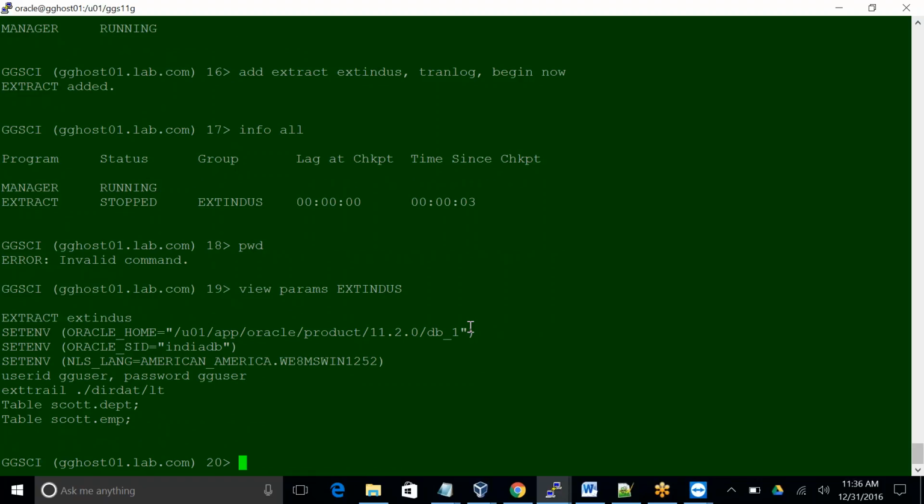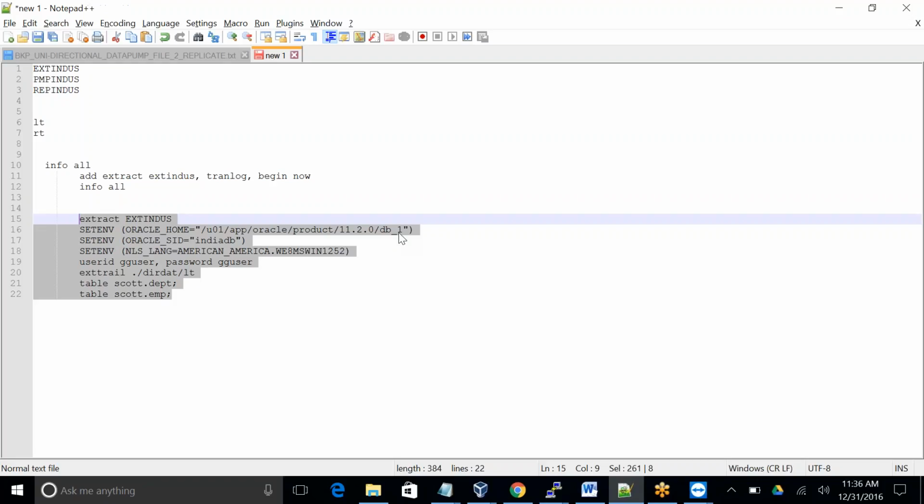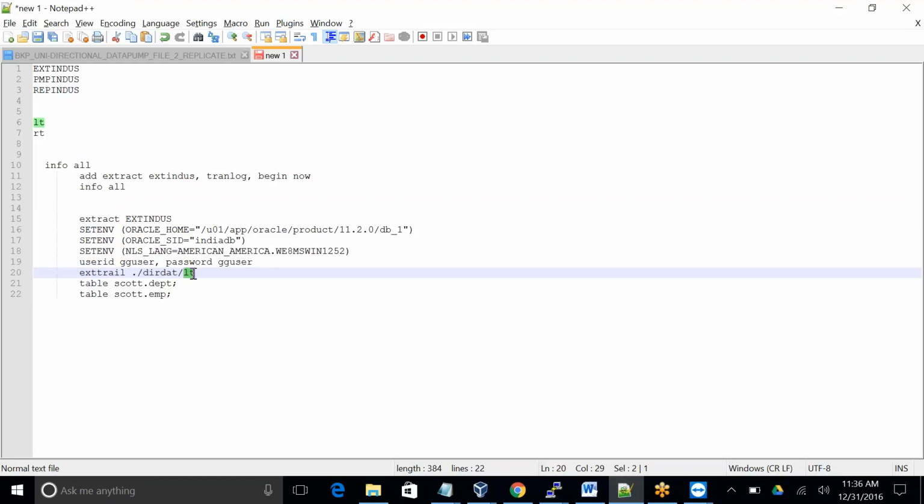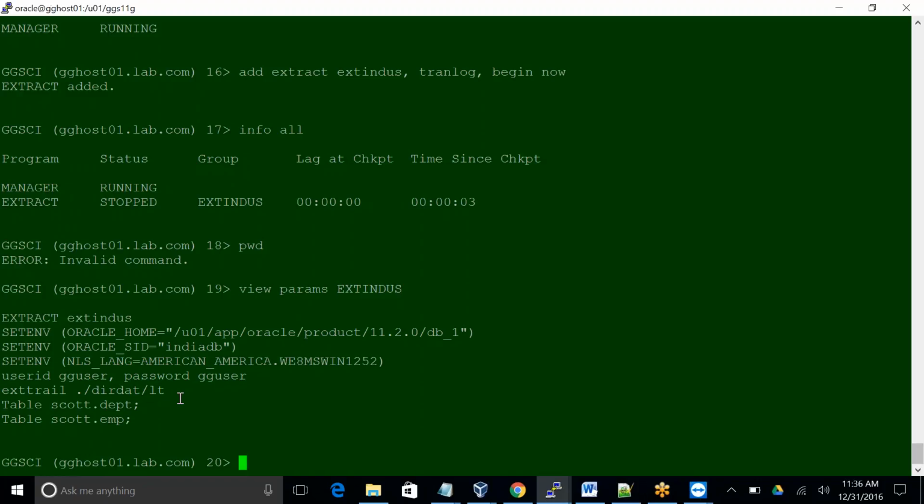Okay, so the configuration parameters already exist, the same thing whatever I showed you over here. This is the main change. Rest everything will be the same.